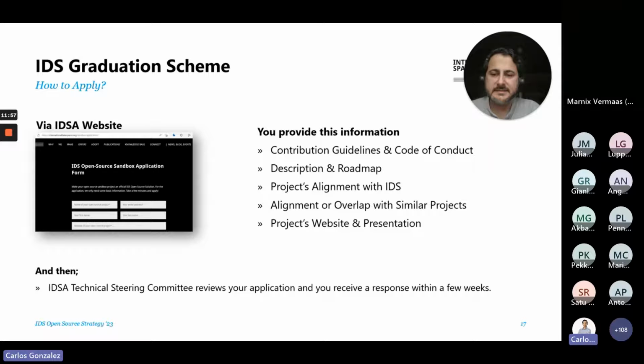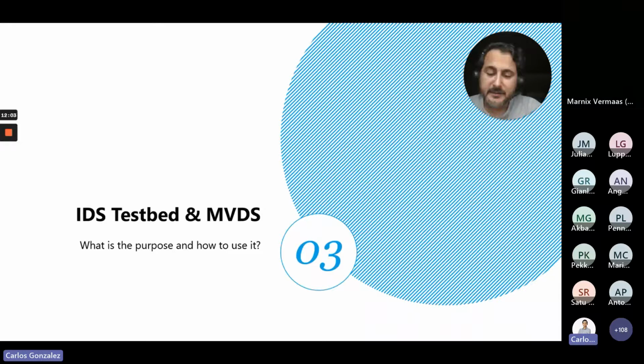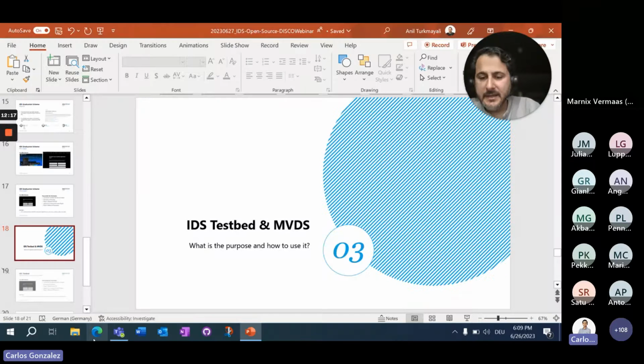Then, two of the other assets that we have on our GitHub that is being run by the head office, I would like to focus on the IDS Testbed shortly and the minimum viable data space, and why do we have them, what is the purpose, and how you can use them.